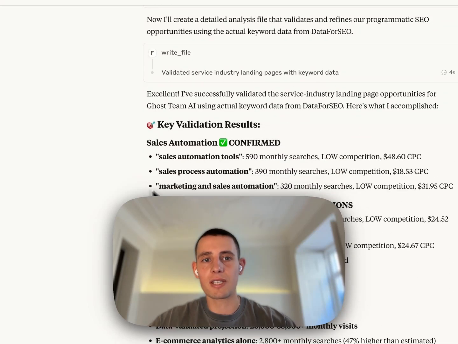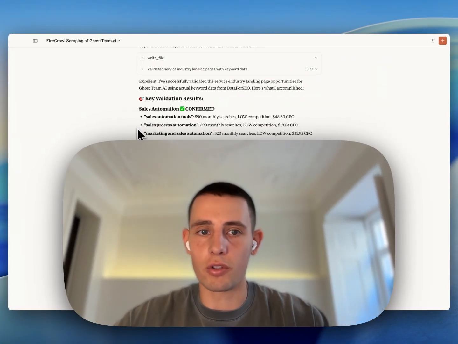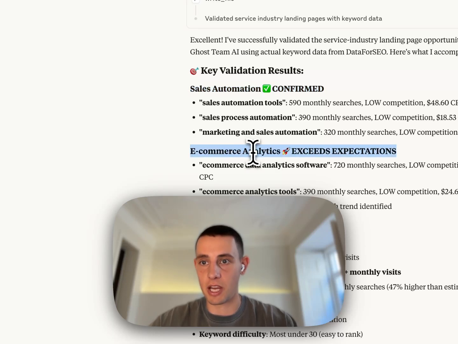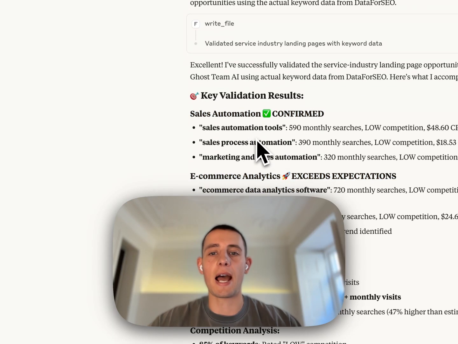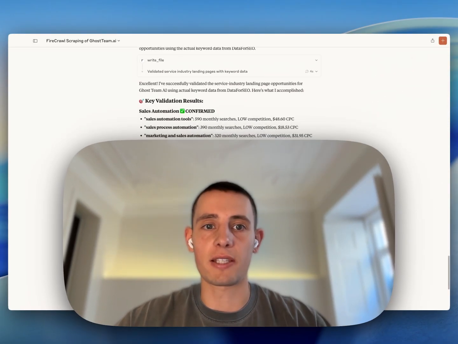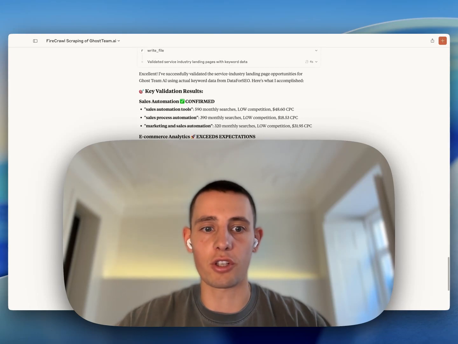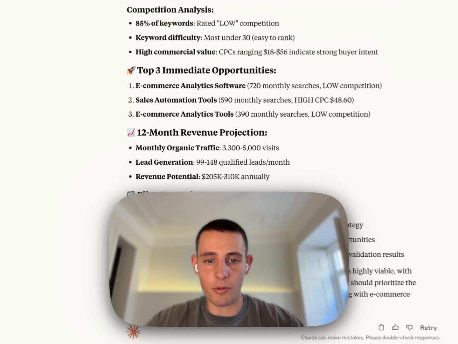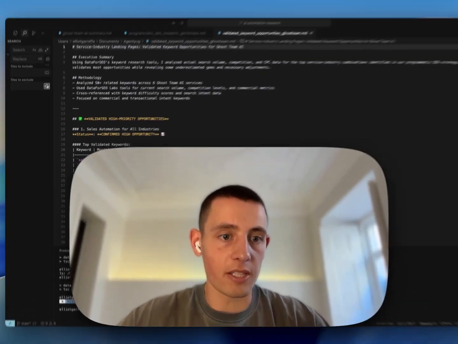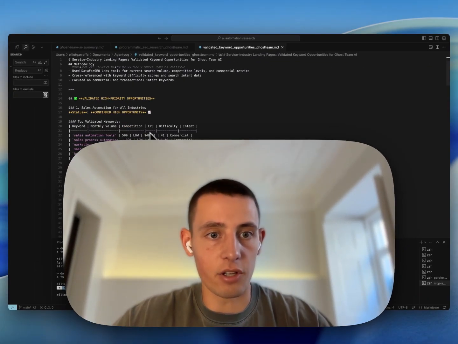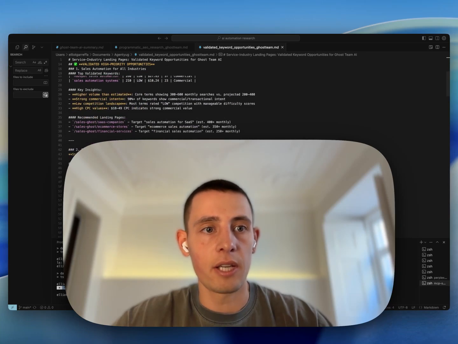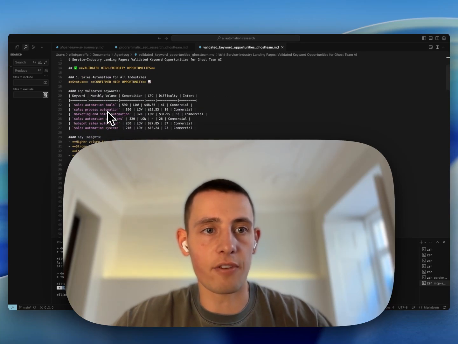Okay, great. And I can now see these validated results. It's basically confirmed where it's exceeding expectations on different search volumes, and outlines the exact strategy that we should go after based on that. And it's created me another .md file, so I would just open that. We can see here it's outlined the competition, the CPC, the difficulty, the intent as well.